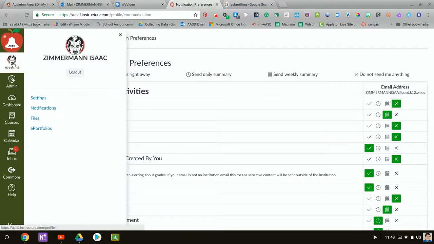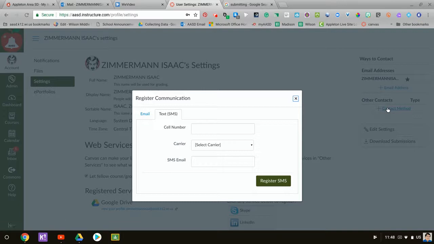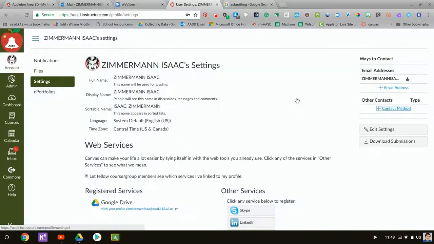If you want to, you can go into settings and you could add other contact methods if you wanted to do another email or text message, but you certainly do not need to. So in this video, we saw how to change our Canvas notifications.